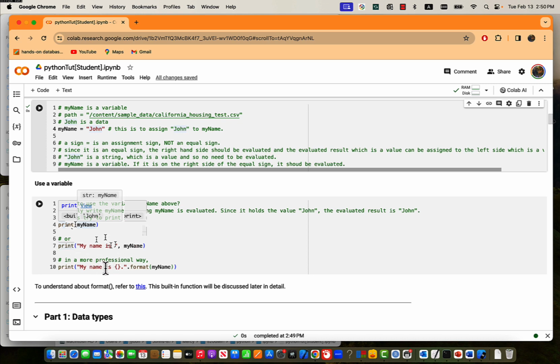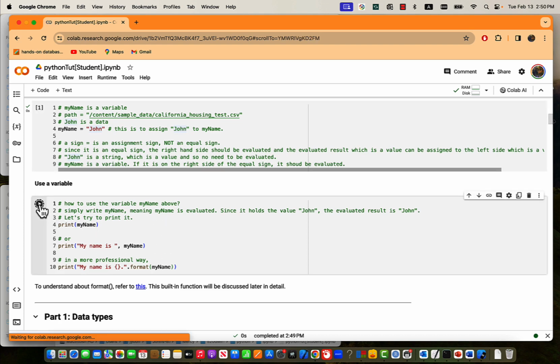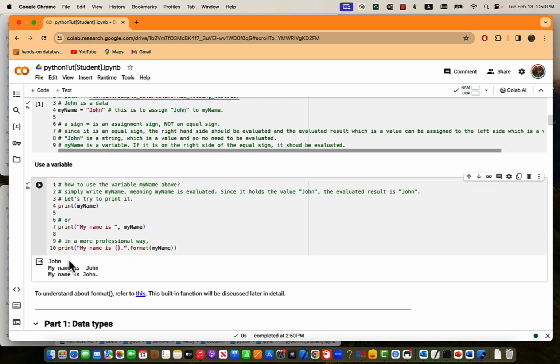Or we can include a format method on this string. This format method brings in the variable, and this variable can fit in the curly braces in the string. So if I click to run this entire code segment here, the first line is from the first print statement, the second one is the second, and the third one is the third. Okay.